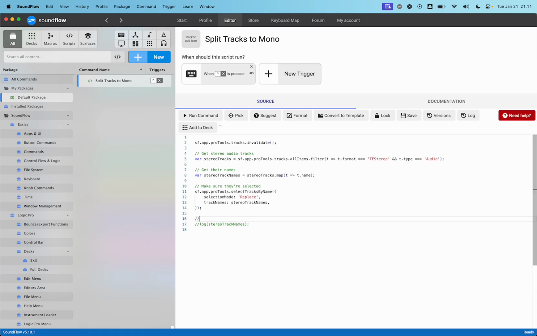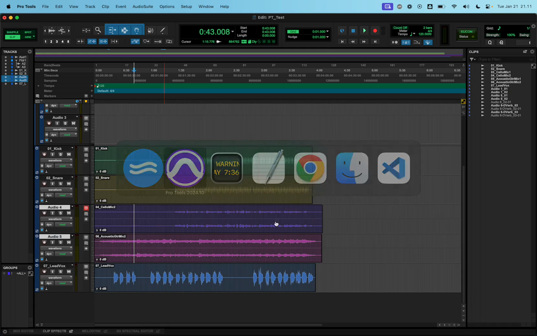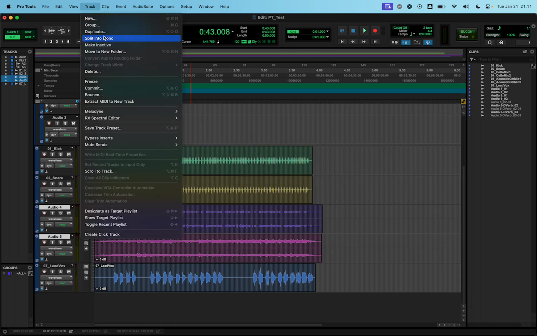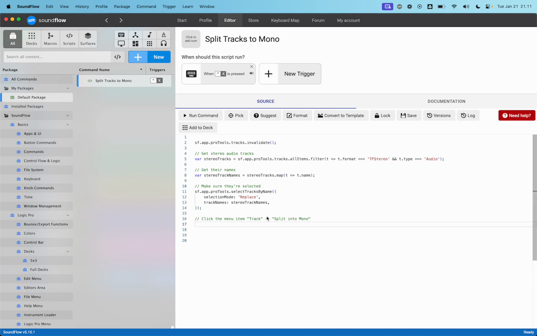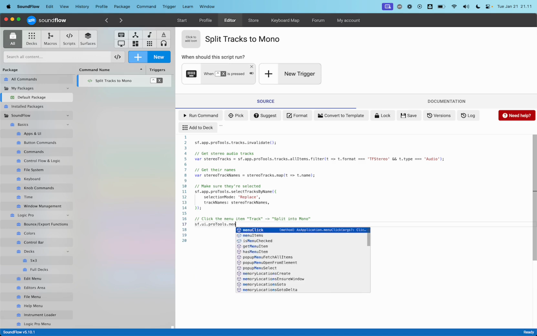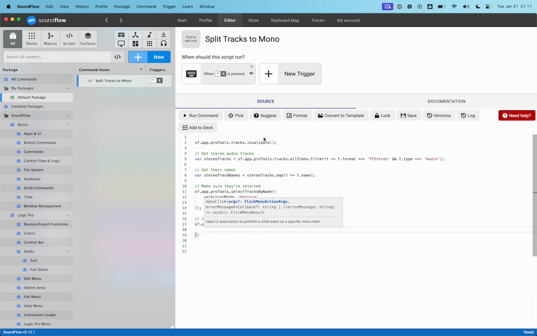So now the next step is to click the menu item Track, Split into Mono. I believe in Pro Tools, small words like "into" are not capitalized. Let's just take a look. Split into Mono. Yeah. So for this, I will use the UI system. So I'll go sfw.proTools and then menu click. And here I believe it's called menu path. Yes, and this accepts an array. So I'll just say Track and Split into Mono.